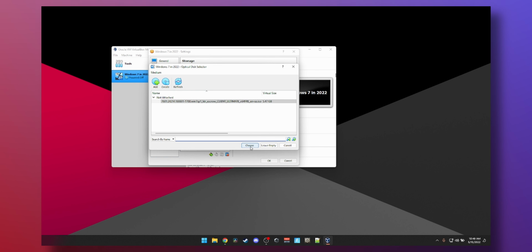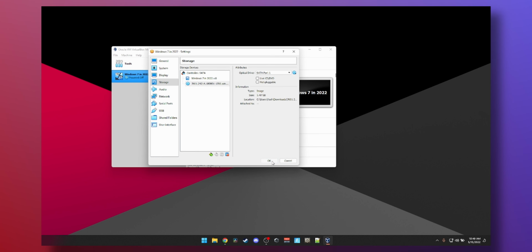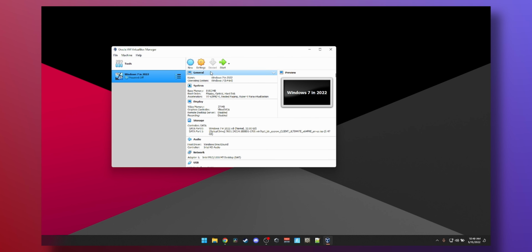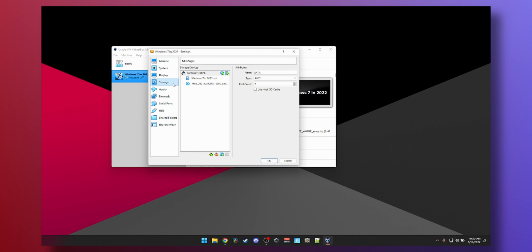You can see the files here. Choose, press OK. And now we just need to start our VM. Just click on start. Before we start, I just noticed the storage is pretty low. So we just need to make sure that the virtual size is at least 50 GB. We're just going to click on here.